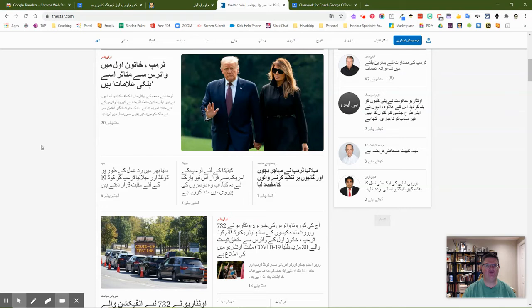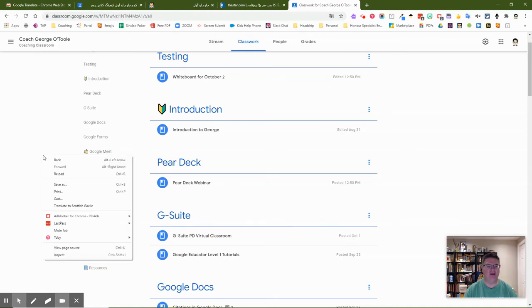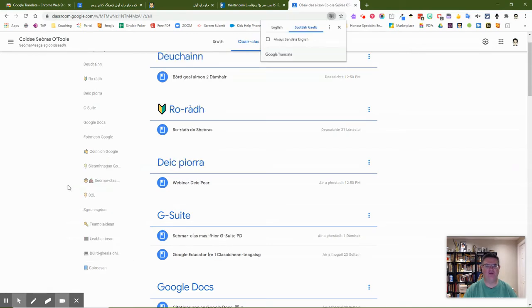So the way to use it is, once you have installed the extension, you can be on your page here, and you're just basically going to right click. And for the students on a Chromebook, right click is a 2-finger tap. Right click here, and you can translate to whatever language you want. Now, by default, the last language you translated to is what will show up when you right click. So notice there, it has translated the Google Classroom to Scottish Gaelic now.